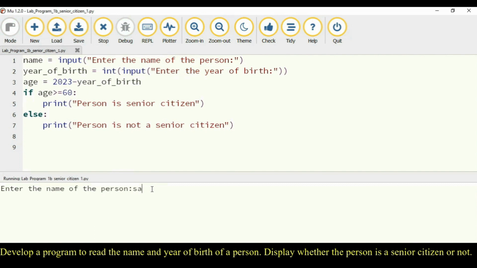When it comes to the third line, again we are using a variable called age. age = 2023 - year_of_birth. As of 2023, minus the year of birth of a person. So that is the formula. And next we are going to apply the condition. If age is greater than or equal to 60.